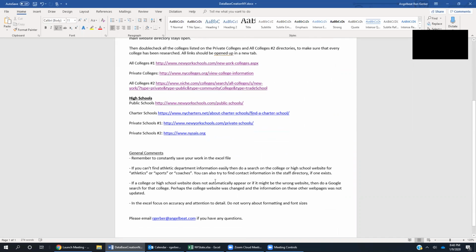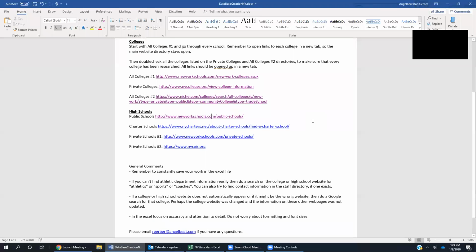Just a couple of general thoughts. Remember to save your work often. If you can't find the athletic department readily, you can always try doing a search on an individual website. And when you're looking at these college directories, sometimes they're not updated. And so if a link doesn't work, then you can always do a Google search for that college or high school. But the easiest way to convey what needs to be done is just do a live example.